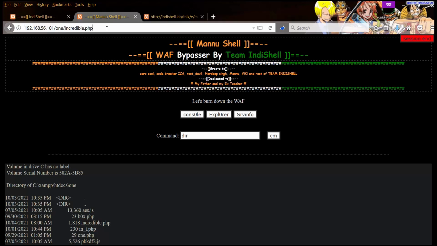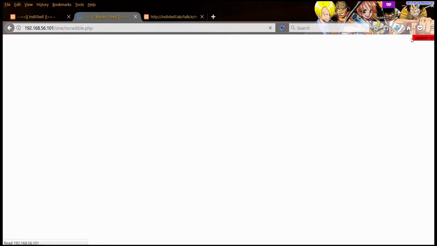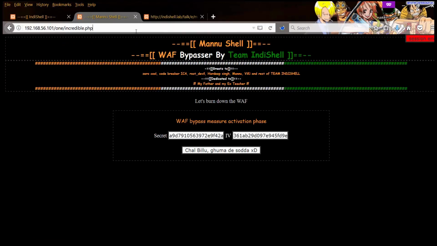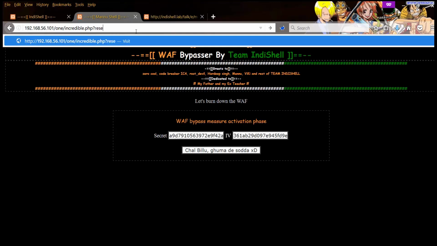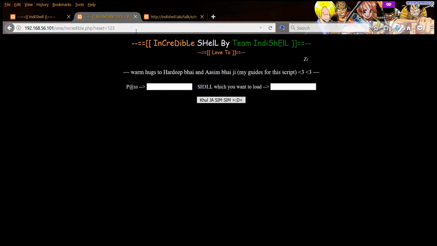If the person inspecting or monitoring the traffic has hands-on experience in PHP, then only that person can figure out what is happening. Otherwise, no. So this is how we can use this one. Let's end the session, and if you want to load another shell, all we need to do is clear the session again. We are back to the Incredible Shell interface to load the next shell. So that's all.